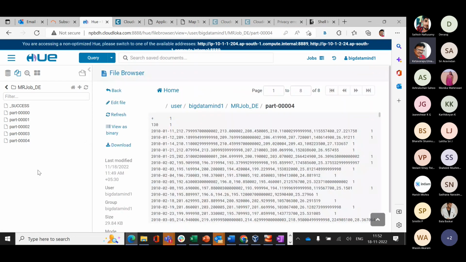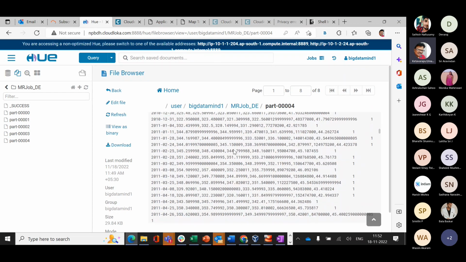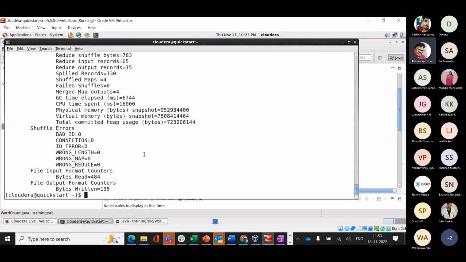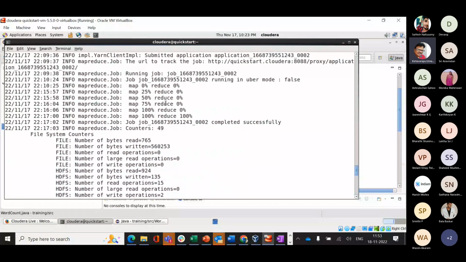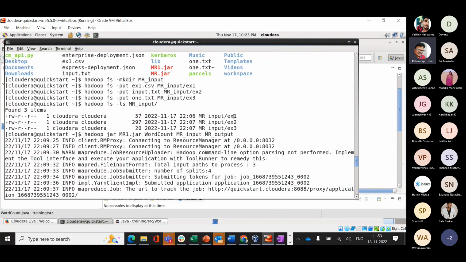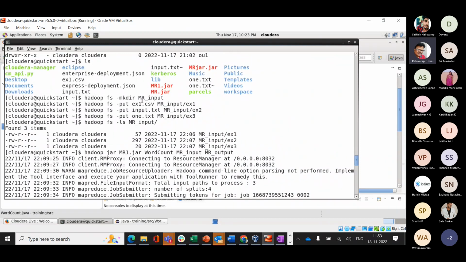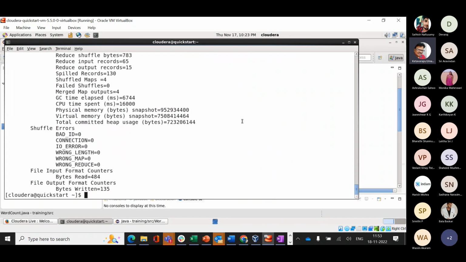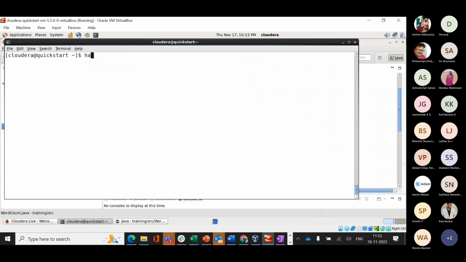So there is no harm, friends. You can make use of all the input file information, and accordingly your Hadoop cluster performs that job. Let us see where we are. Yeah, here also it completed successfully, and all the ex1, ex2, ex3 files are combined. And as the output, we have seen MR underscore output.